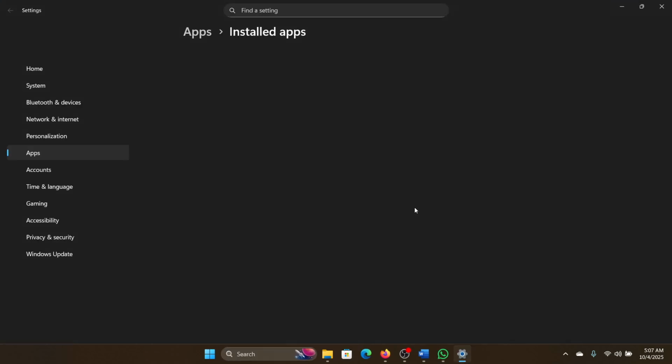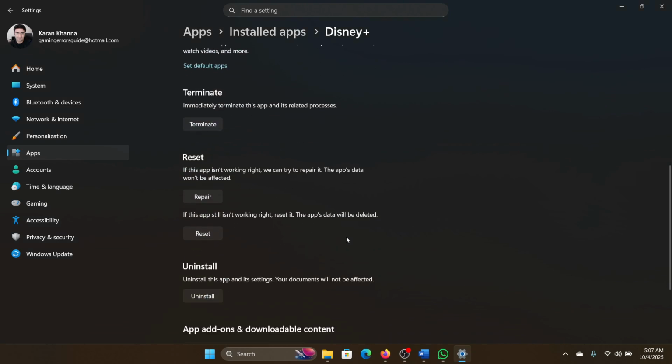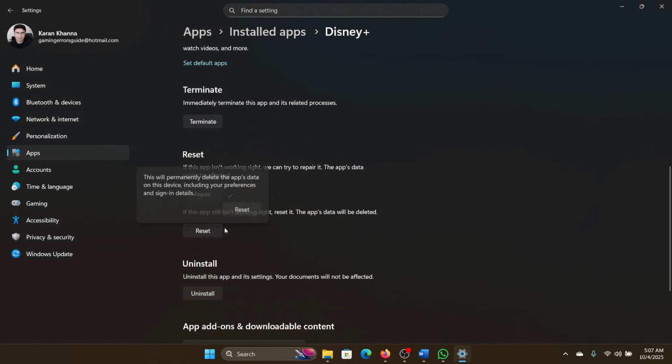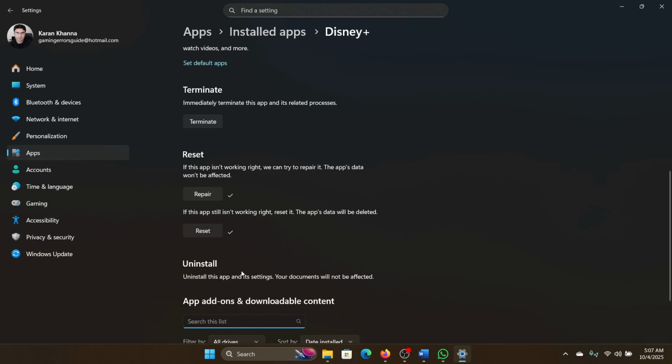Click on App Settings in the right pane. Scroll down, click on Terminate, click on Repair and let it repair and get a tick mark here. Then click on Reset and then reset once again. If this doesn't help, then straight away uninstall it.